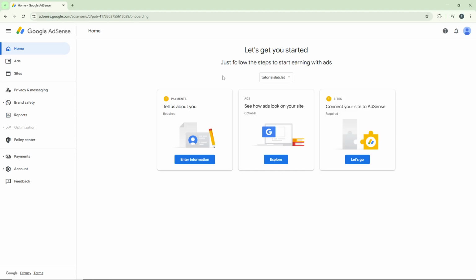After you've successfully logged in, you'll land on the AdSense dashboard. This is where you can monitor your earnings, ad performance, and most importantly for today, your site approval status. Take a moment to let the dashboard fully load as it needs to pull all your account information from Google's servers. Now, direct your attention to the left-hand side of the screen where you'll see the main navigation menu.